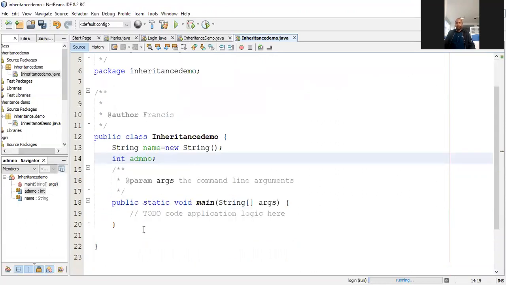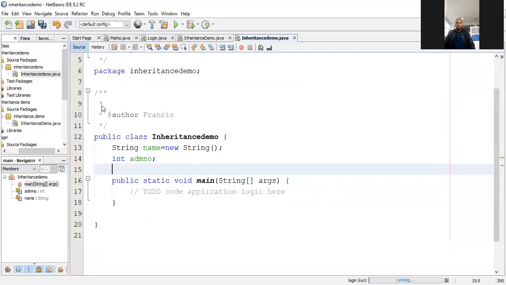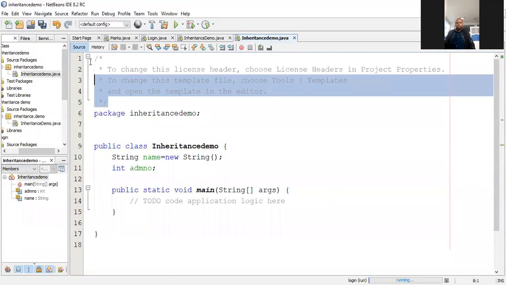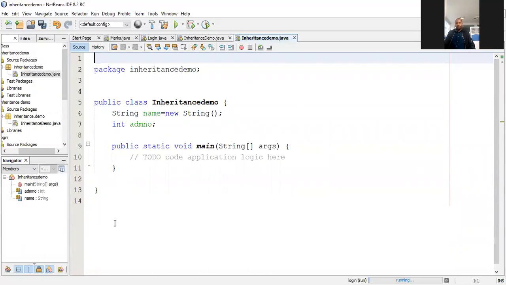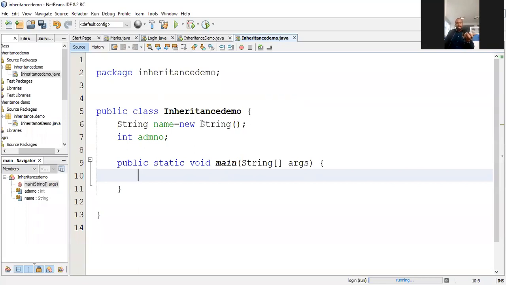Then here inside here, let me just delete this because it's not important. These are just comments. So let me remove them so that we can have more workspace. I think now you can see it the way it is. So I have declared inside this class called inheritance demo two attributes that are being shared by us two students.